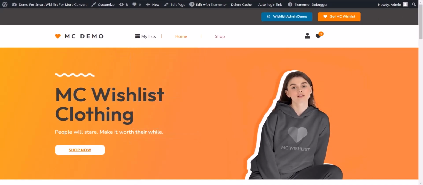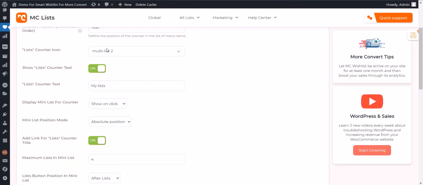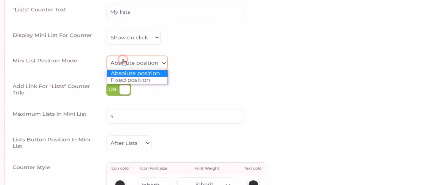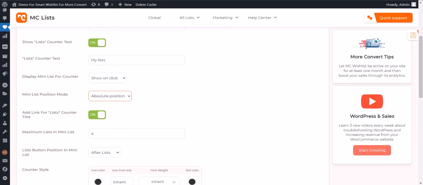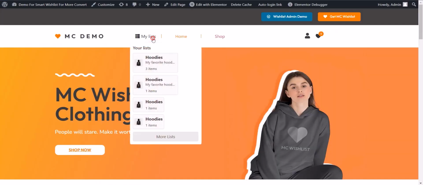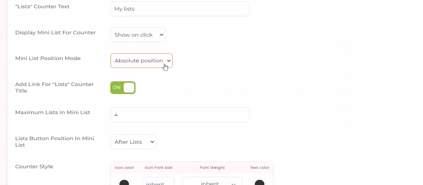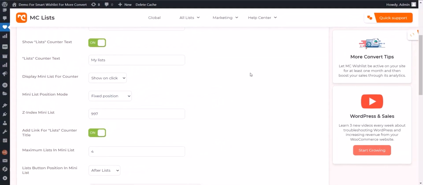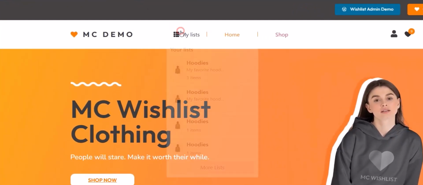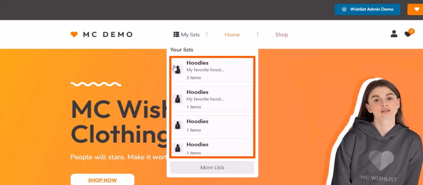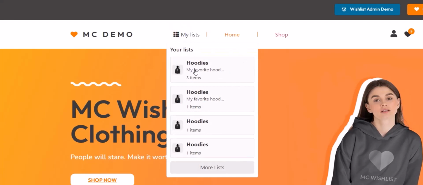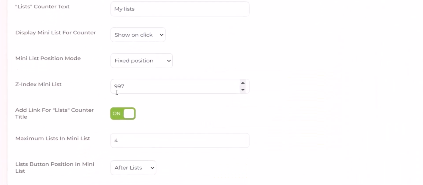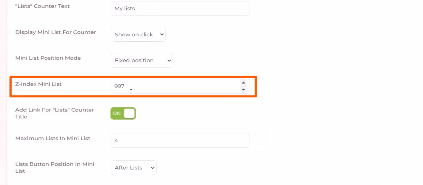Returning to the settings page, I can change the counter position. Absolute positioning is the default. But selecting fixed position, saving the settings, shows that all counter items are now in full width. You can also modify the z-index for mini list.